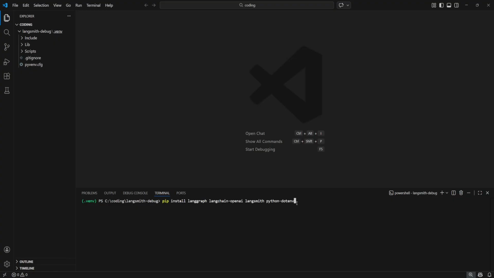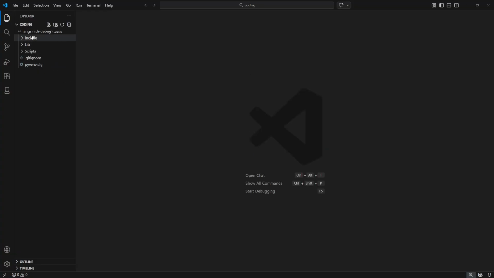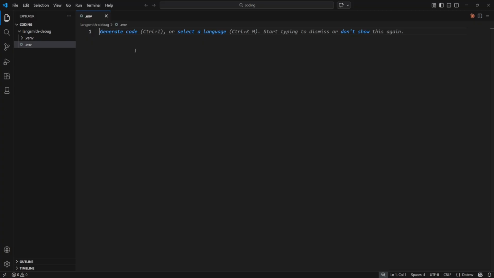We're installing LangGraph for our agent framework, LangChain OpenAI for the LLM integration, and LangSmith for tracing. The python-dotenv package will handle loading our environment variables from a .env file. When we have all of this set up, we create a new file called .env. Here we put our required environment variables.